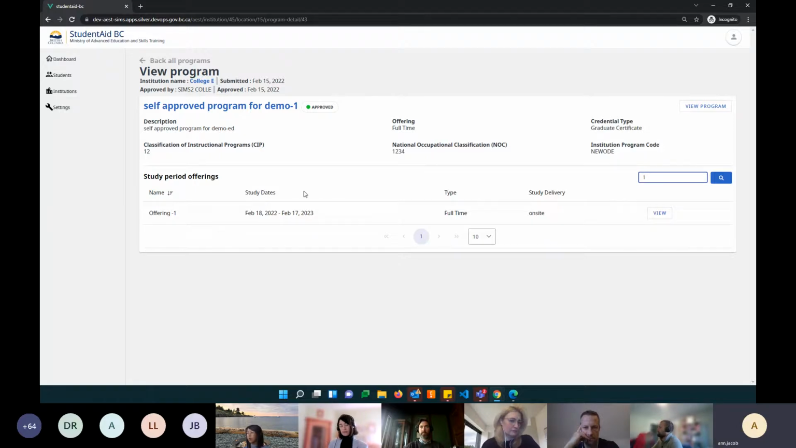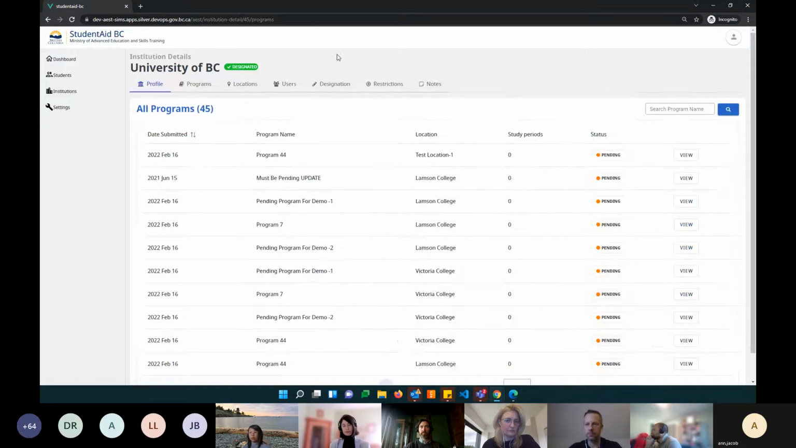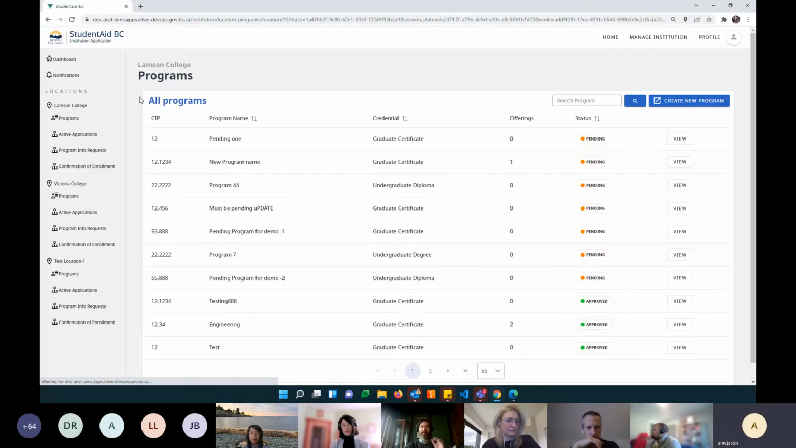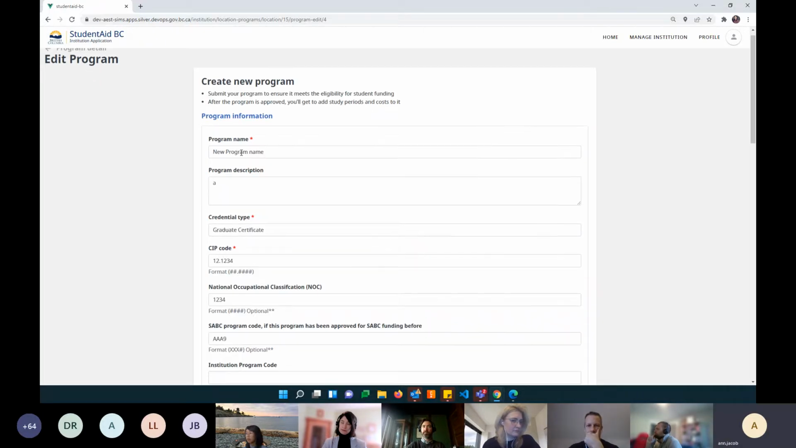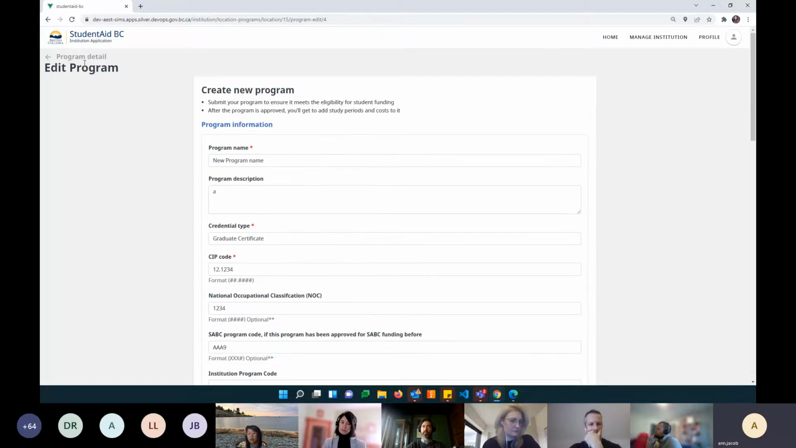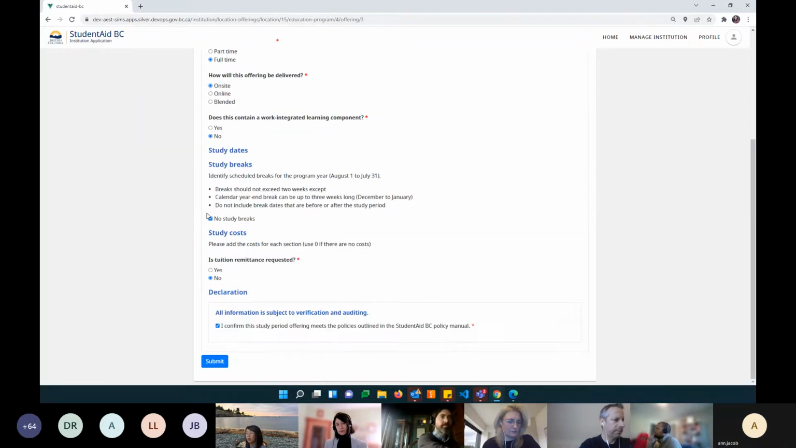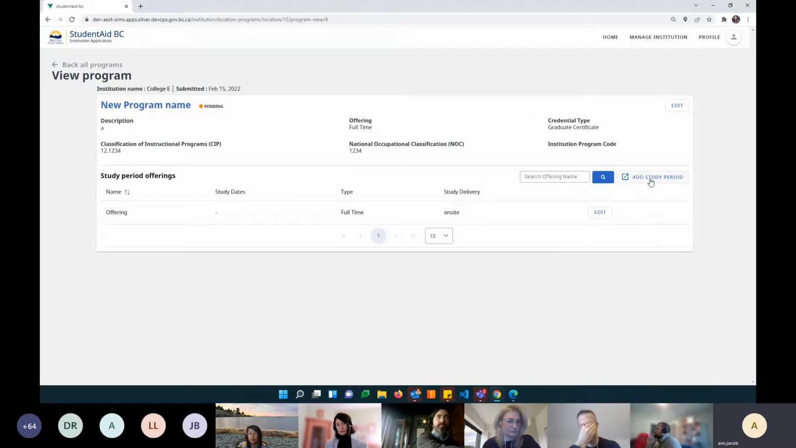This is actually a shared component, shared between both the institution and the ministry user. So this is an institution profile. When the institution views the program summary, they will get this view, and if they click any view, they will have the same format, because it's shared between both institution and ministry. Again, the institution will have the option to edit the program as well as edit the offering. And also they will have the option to add a study period.